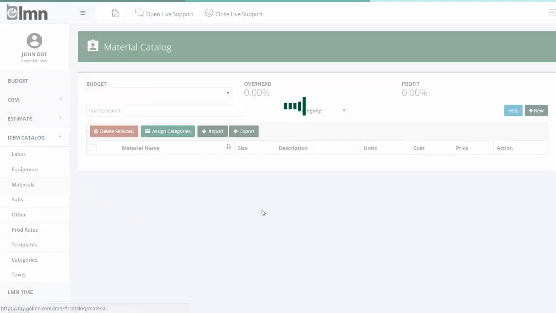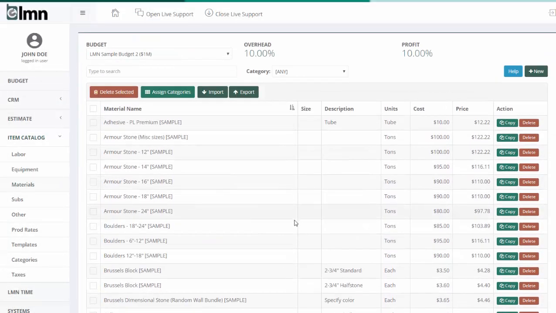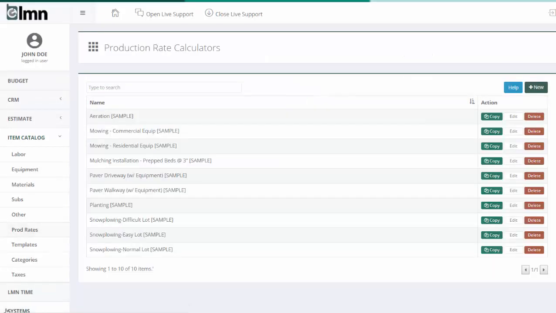Material lists, same thing. Lots of stuff in the sample database, but ultimately what you're going to want to do is import lists from your vendors that'll allow you to take a spreadsheet and import it directly into here so that all your vendors' costs and prices and all their materials are in here and ready for you to add to your estimates. Now we'll get into a couple more advanced things, and the first one is production rates.